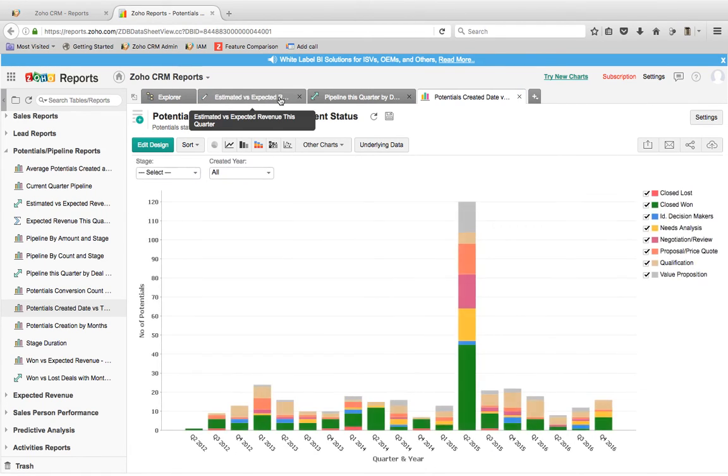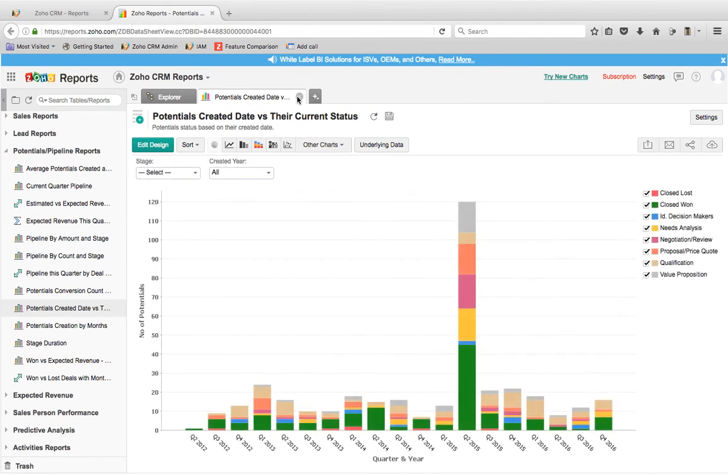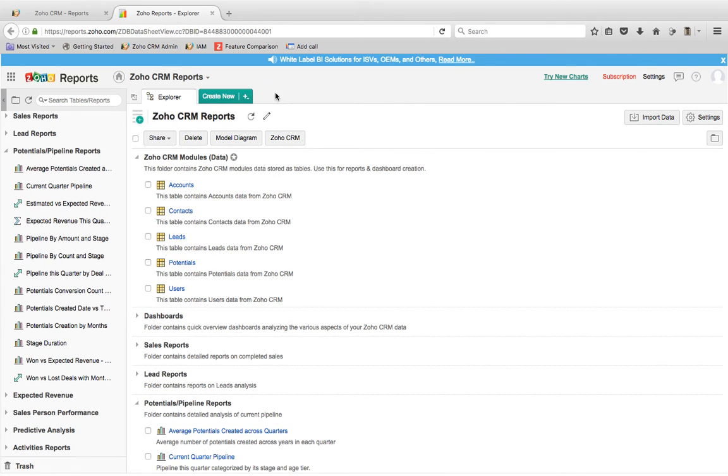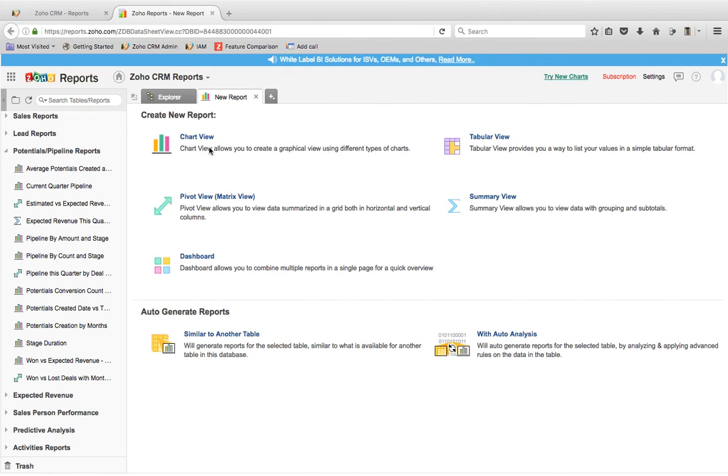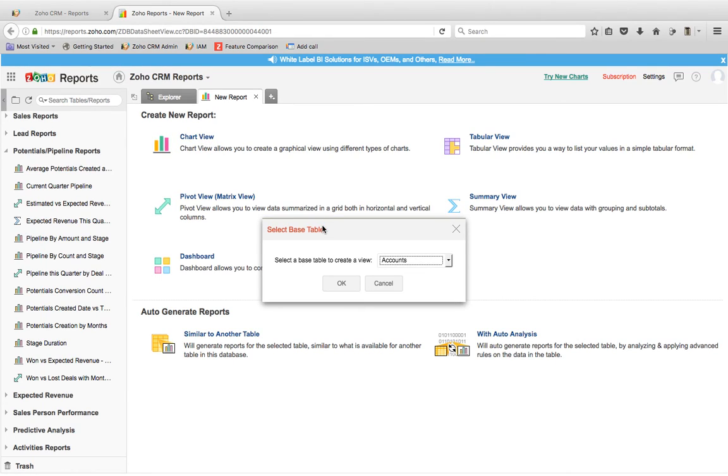Now, if you want to create a new report, it's again a pretty easy interface to create reports. All you need to do is just click on Create New on the top. And if you want to create a new report, you can choose Create a New Report. And you can choose whether you want to create a chart or a dashboard or a tabular view or a summary view or a pivot view. And the tabular, summary, and pivot, these are also the different types of reports that are available within Zoho CRM as well. If you want to create a chart, just choose Create a Chart.